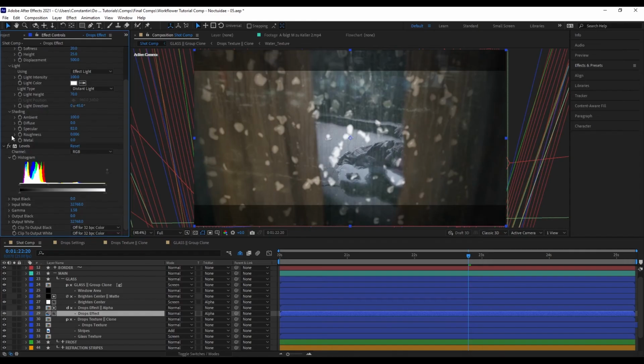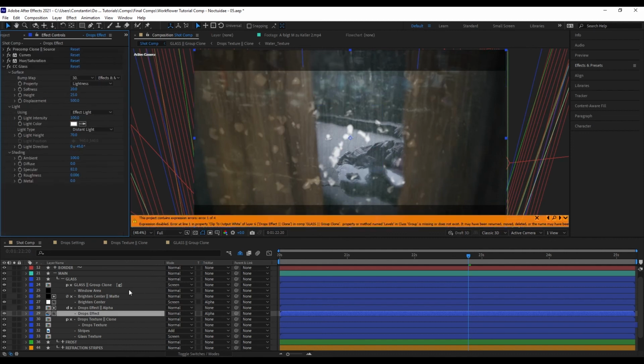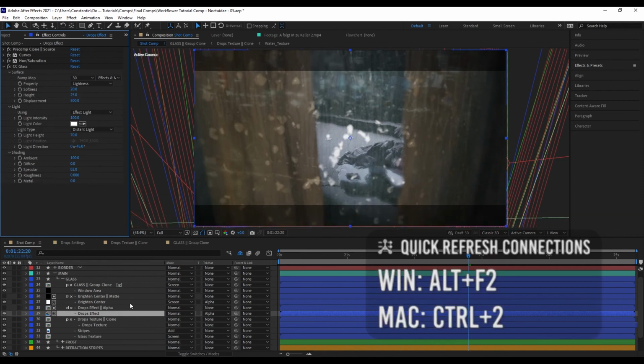But for everyone that wants to refresh quicker and that knows what they're doing, I would always recommend quick refresh connections. There's also a shortcut for it, so I'm going to delete that and I want to update that layer. So I'm going to hit Alt F2, or on Mac it's Control 2.